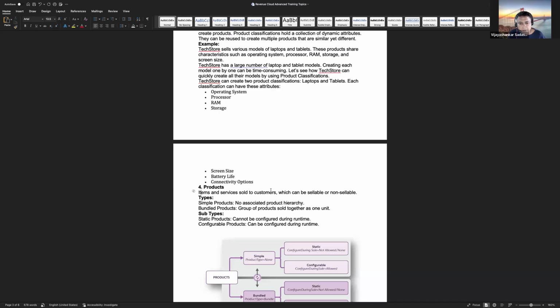Products, items and services sold to customers can be sellable or non-sellable. What is a non-sellable? A service like a warranty is non-sellable. You are not selling a warranty actually, but it is included in the product. An extended warranty is sellable actually, right? So you got my point?